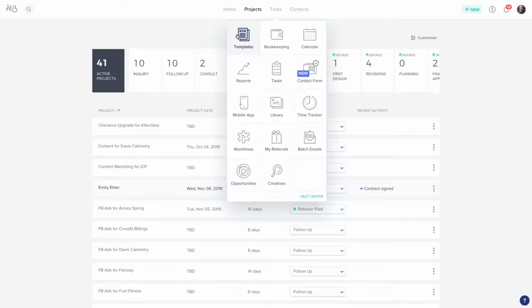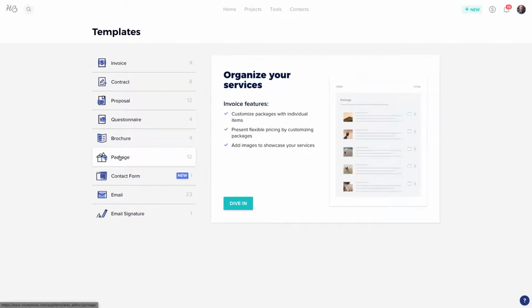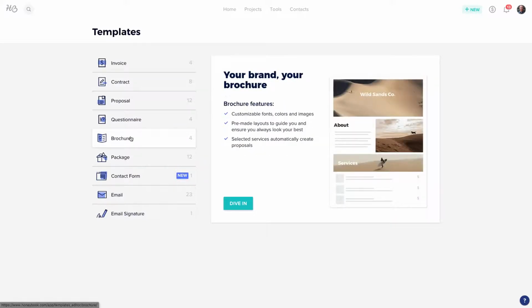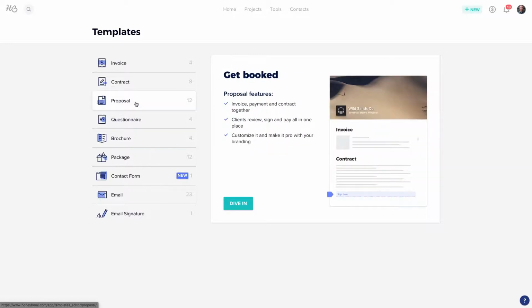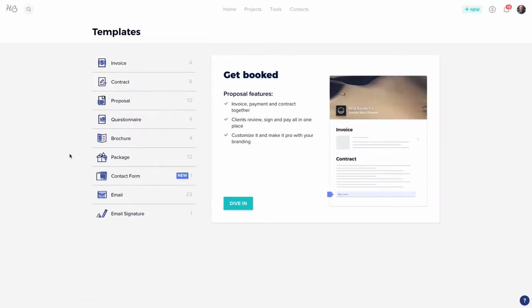So I'm going to go to templates. And this is honestly where the majority of your time will be spent when you're setting up, depending on how many services you offer. You can spend a ton of time here, and you kind of need to, because if you invest the time and set up your packages, your contracts, and your brochures all up front, then it's going to be very quick and easy to send a brochure, a proposal, an invoice, or a contract for every future customer. So let me show you what I mean.